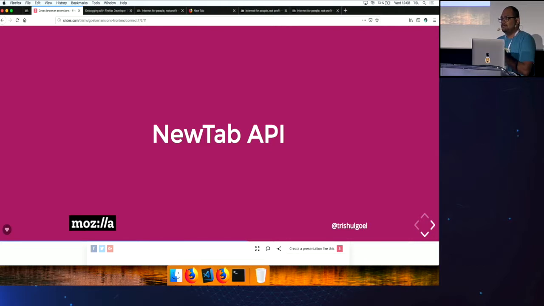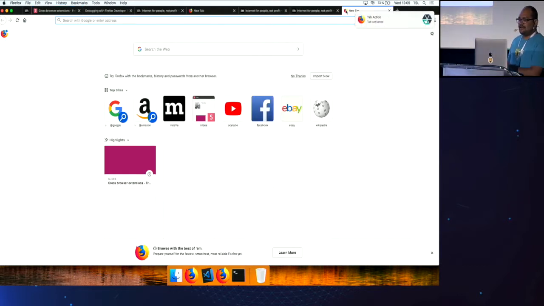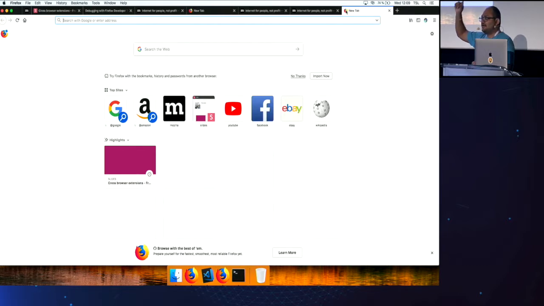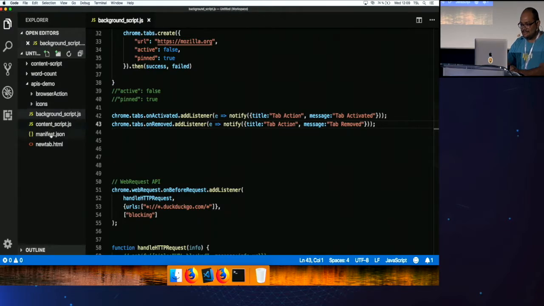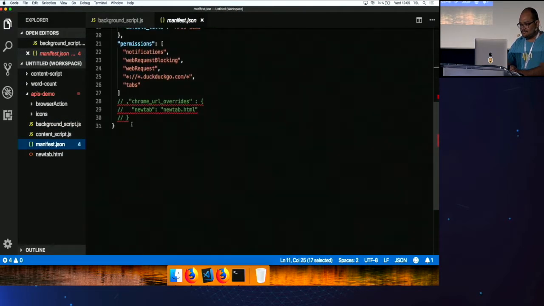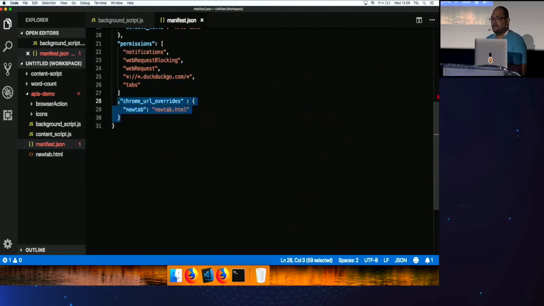New tab API. As I said, I was really bored with the new tab. Anyone in this room who is really bored with the new tab? Whenever you open the new tab, you get the same generic thing. I don't want this. Anyone in the room with the same thought? We can change it. So all we have to do is this. Chrome URL override is a method in which we can define what our new tab page will be.